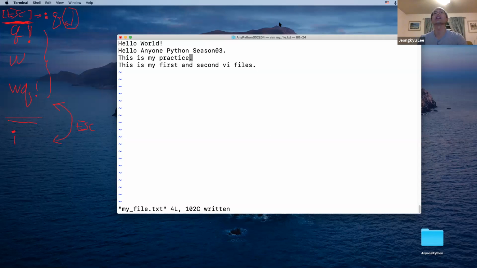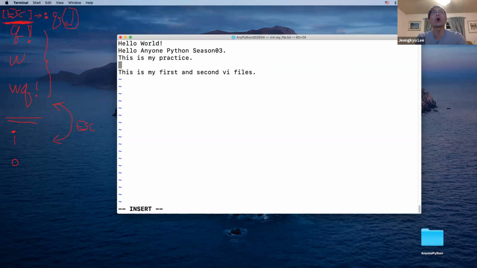So there is another command, it's O. It's a small o. For example, here I want to add a new line between the third and fourth lines. So ESC, then O. You don't have to move the cursor, just O. Then it's insert mode, which means you are able to type. This is the new line. You can type. If you are done, ESC. So what is O? The O command means you can add a new line.